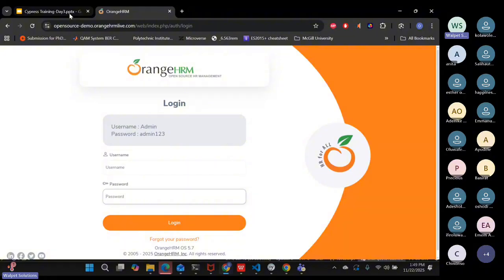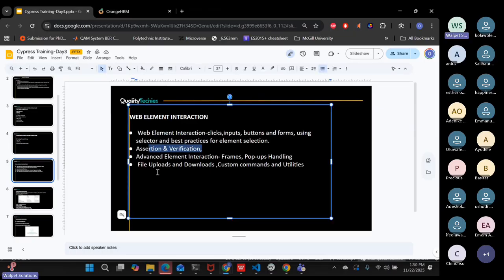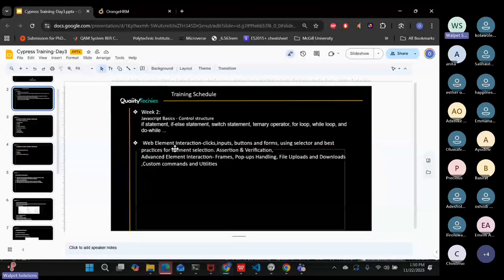But before I do that, let me check what's next on our agenda before I go off. We have not talked about assertions and verification. So let's do that first. There are also ways that you can work with iframes. You can handle pop-ups in Cypress. We'll also get to that in a bit.